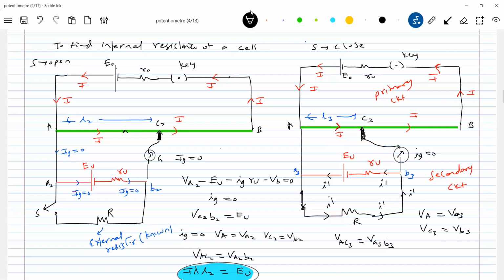Okay, we got these conditions. So let's look at the cell now. Now current is flowing through the cell. So what will be the voltage? Is V A3 B3 equal to the applied EMF? No, it will be less than the applied EMF. So it is equal to the terminal voltage. What we are measuring now is the terminal voltage. Earlier, V A2 B2, the terminal voltage was equal to the applied EMF. Now what we measure is the terminal voltage only.